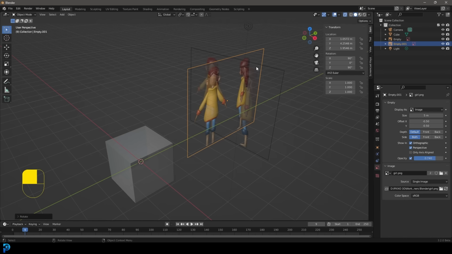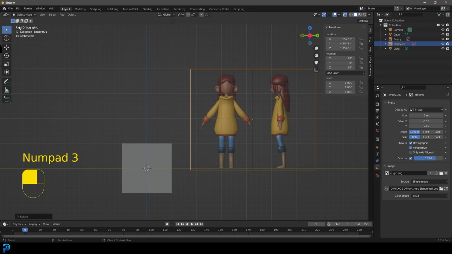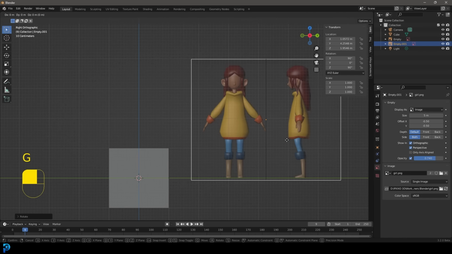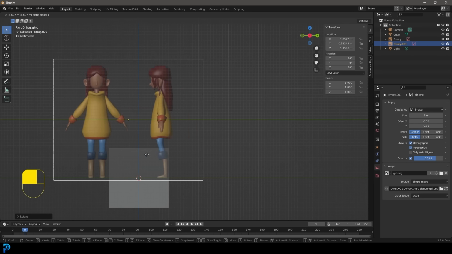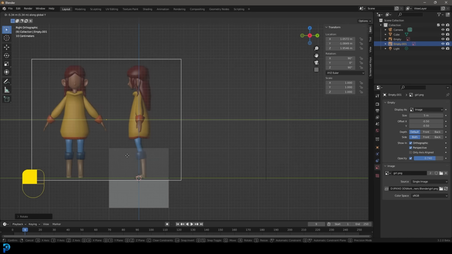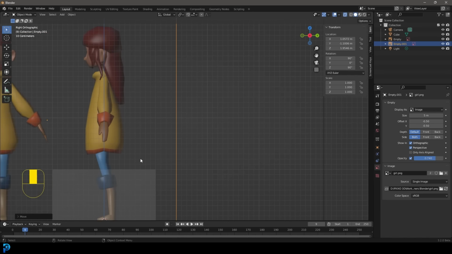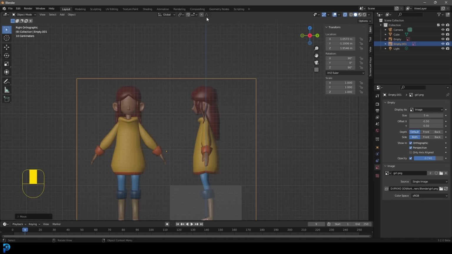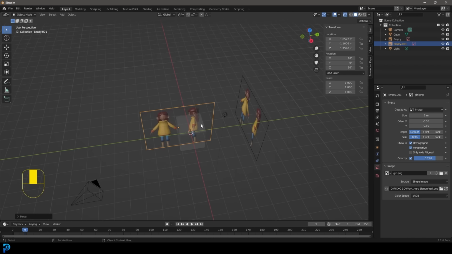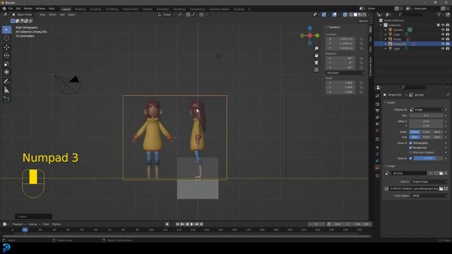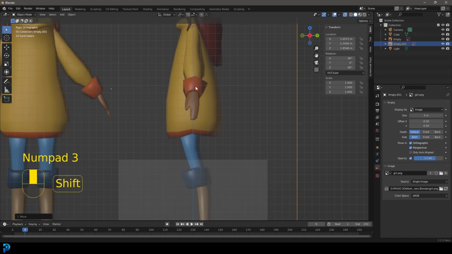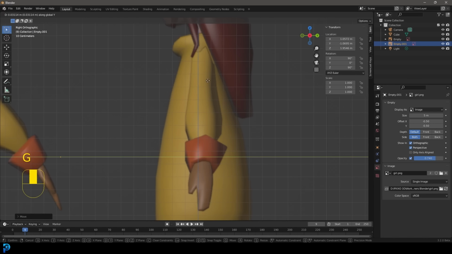Now press 3 on your number pad to go into the right orthographic view. You can see up here, right orthographic view. And now you can go G, Y and move it on the Y till the side image is lined up here and kind of in the middle of where this cube is over here. You can also look at this blue line here as a reference. That's just the Z coordinate that you see in the right orthographic view. And make sure that she is roughly in the middle here.